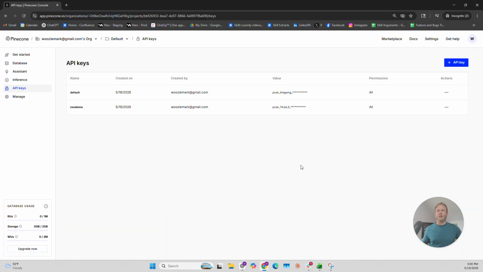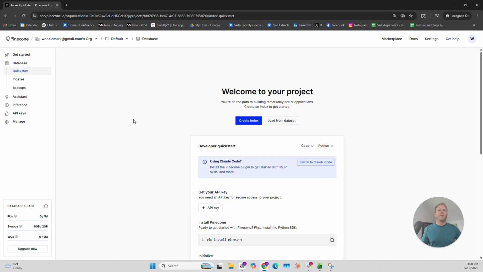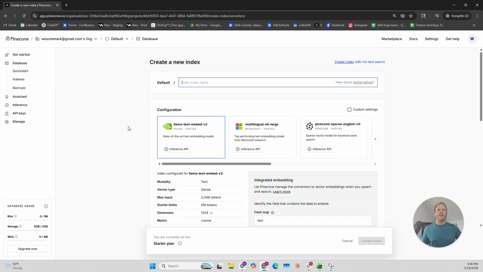But the other thing we'll need to do is create an index. You can kind of think of this as where that API key is going to actually send the stuff to store it for you. To do that, we're going to come back in here in Pinecone and go to Database. From here, you can go to Indexes, or it does have Create Index right here on this Quick Start. So let's go ahead and dive into creating our index.